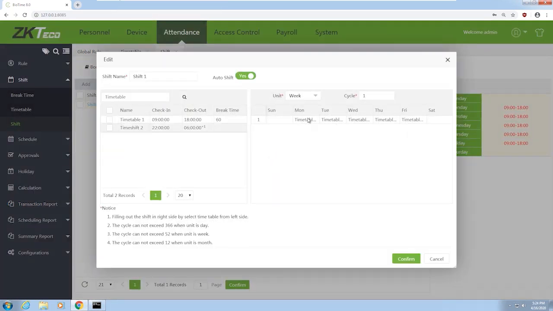Okay. Then timetables 1 and 2. For Monday, well, if I had it bigger, I would see. I have both timetables for each day. And as I have configured auto shift here, then depending on the punches of the employee, one shift or the other timetable will be selected. Good.